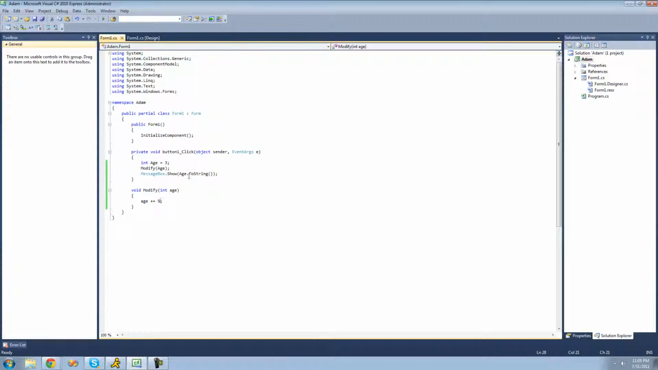But what if we actually wanted to change this variable or make changes to this variable inside of this method? Well, what we could do is use the ref keyword. We just type ref right there. So now when we make changes to this variable, it will make changes to this variable. So instead of creating a new variable, basically what it does is it uses this variable instead. So whatever changes are made to this variable will be shown in this variable.